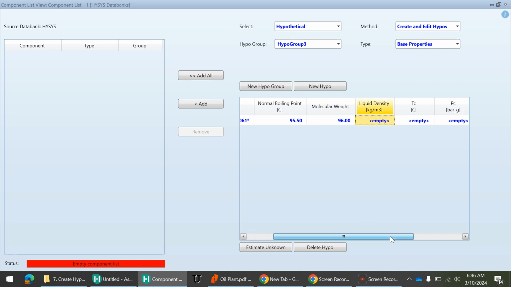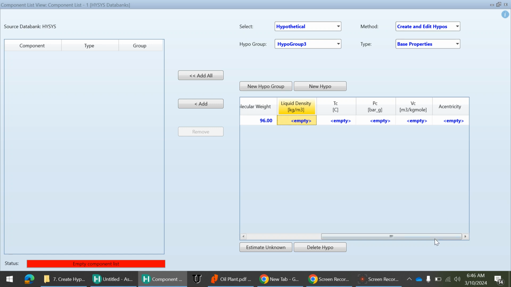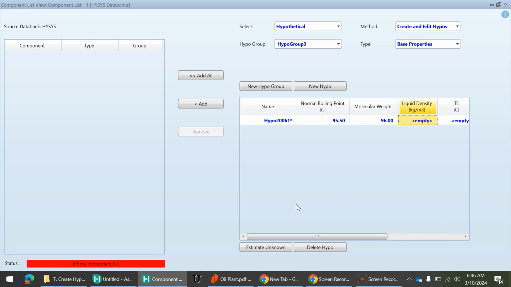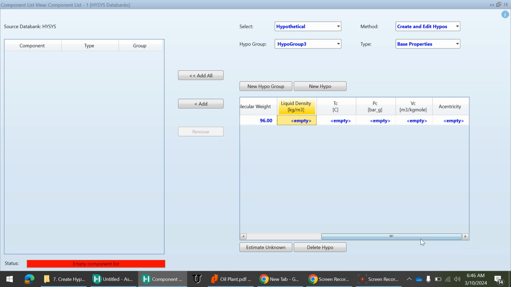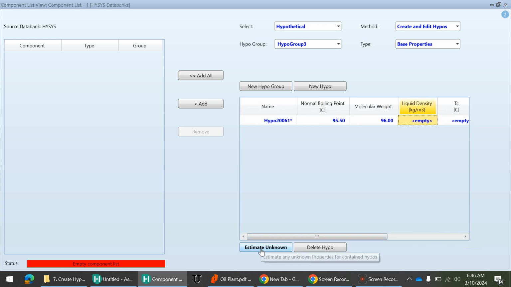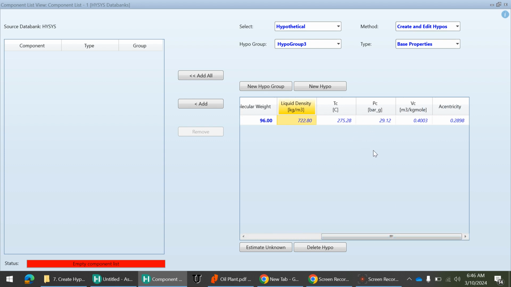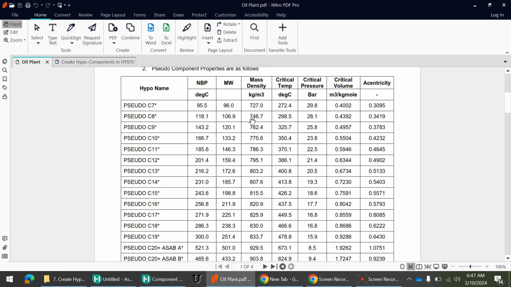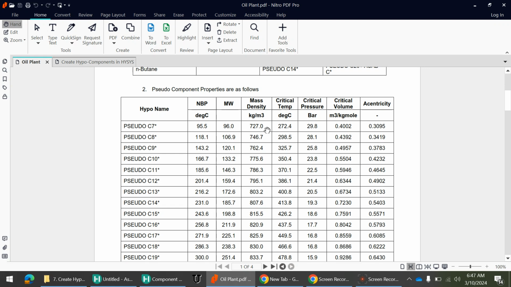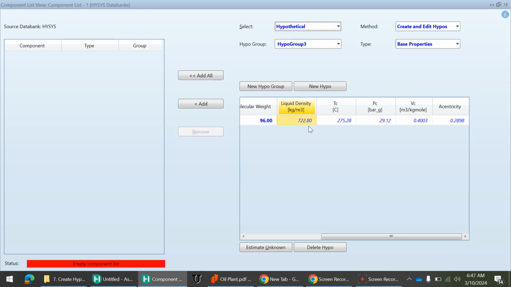Let's say I don't have these properties available with me. Then to estimate the other properties, just click on estimate unknown. HYSYS will automatically generate the properties, and you can compare these properties with whatever is available with you. You can see in my table the mass density is 727 and the estimated value is 722, which is very close to the actual value.